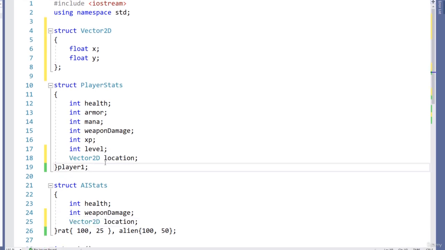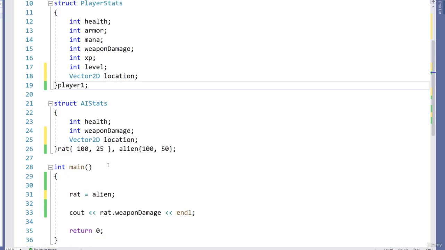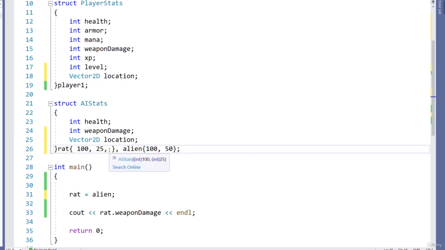Okay, so how would we initialize this now? So in the AI stats, for example, we have 125 and then the next member. Now what is this next member? Well, this next member is a list. It's a vector 2D. So we use the list notation. It's going to take two values, but I'm going to only add a 5. So 125 and then 5 for the vector 2D.